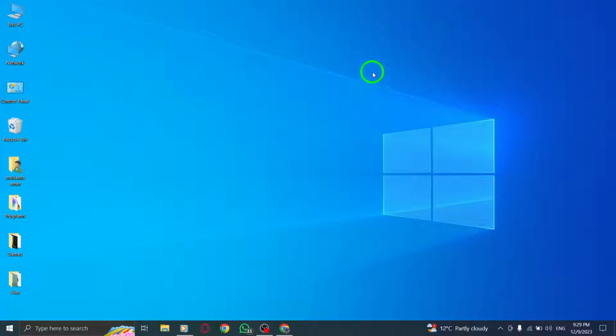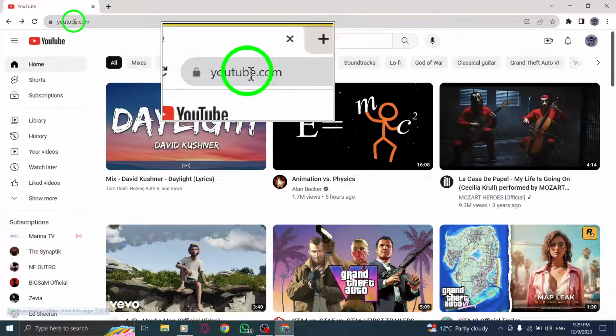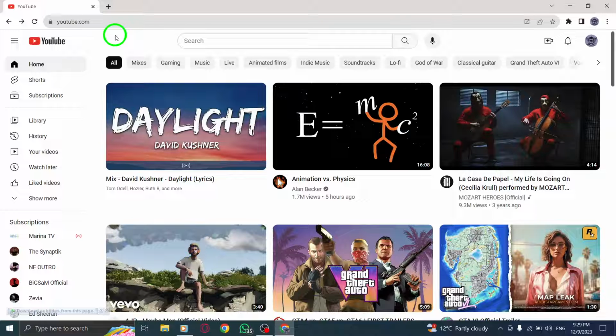First, open your web browser and navigate to YouTube. You can do this by typing youtube.com in the address bar and hitting enter.